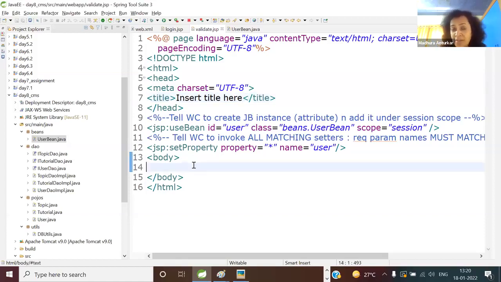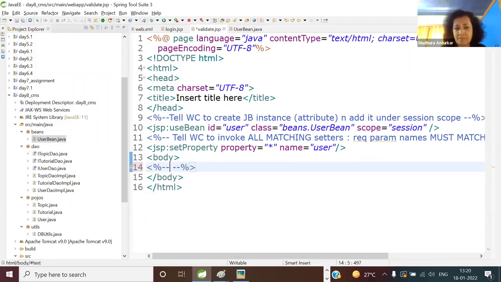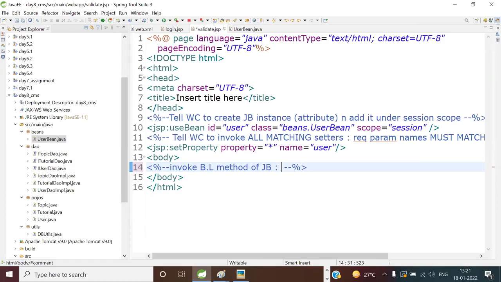So that is going to return a string. And initially, I'll just display that string. And then we will take that action of navigation and all. So now come inside the body tag, because that will have some relevance. So here, invoke business logic method of a JavaBean. But do you want to write a scriptlet for calling the business logic method of a JavaBean? Absolutely not. I'm not allowing a scriptlet hereafter. Okay. So how will we do it? Answer is EL syntax.